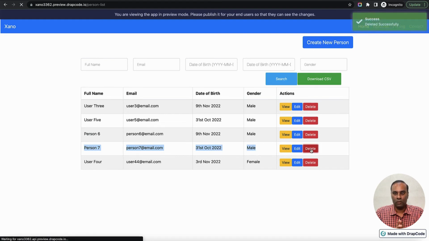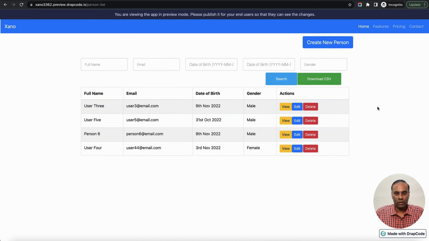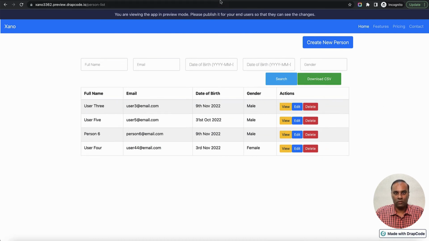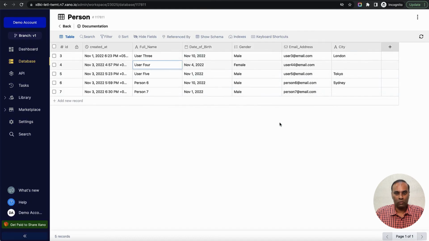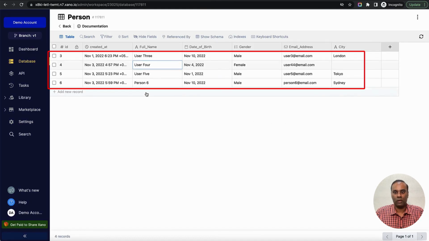So it has made a call and it has received a success message, and reloaded the page. So when the page gets reloaded, this row should get removed from here. After the page reload, you can see now person 7 is not here. Let's go and see on Xano. So I'm on Xano. I'll reload this. So the person 7 is deleted.